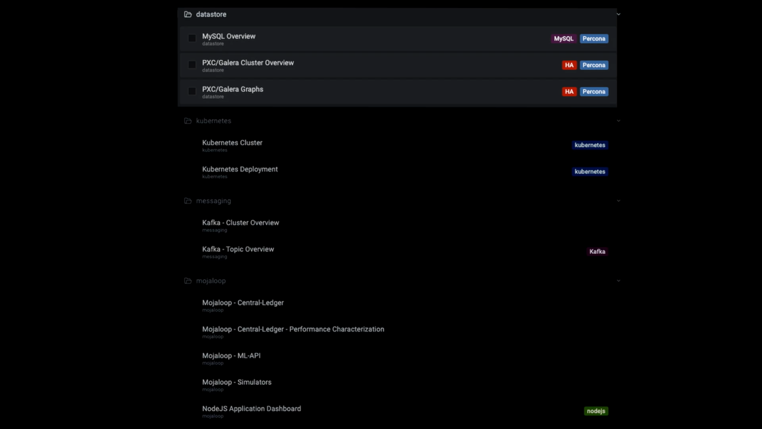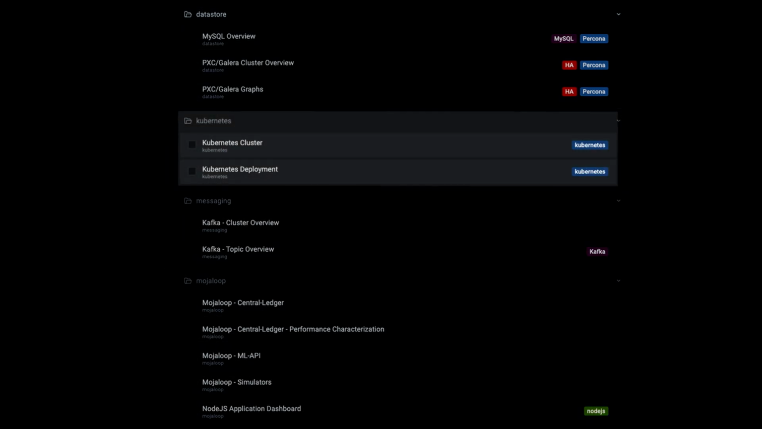Starting at the top, we have the data store folder, which contains 3 dashboards specifically for monitoring MySQL, as well as the Percona XtraDB specific metrics. This can be used to monitor the account lookup, quoting, and central ledger data stores. The Kubernetes folder contains 2 dashboards, the first providing monitoring for Kubernetes clusters. This is where one can view CPU and memory resources for containers, pods, and even the underlying infrastructure.